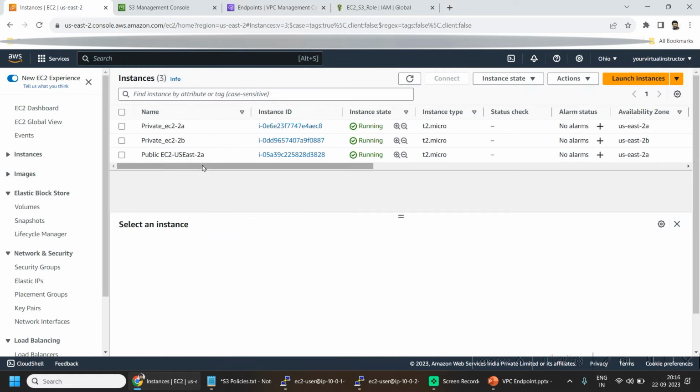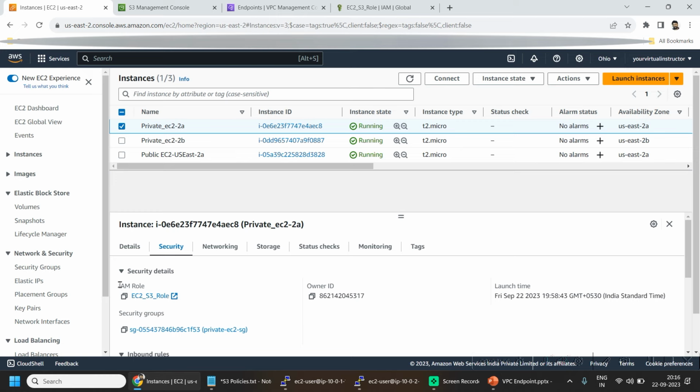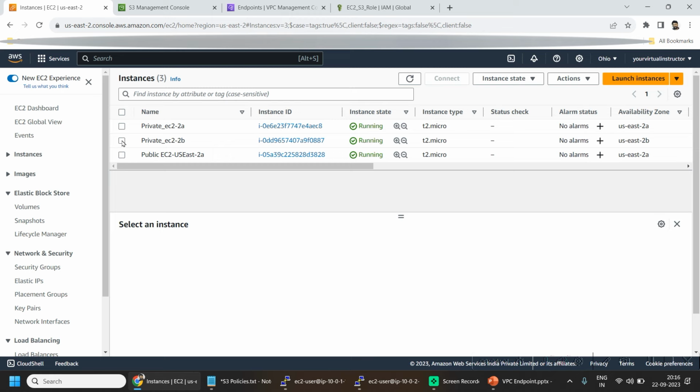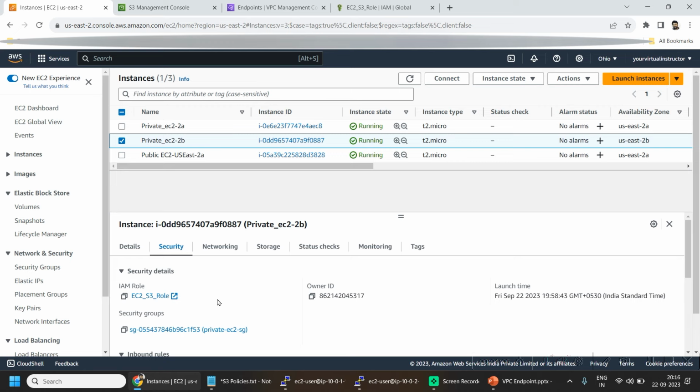And if I go to the EC2 here and select one private EC2, that means EC2 2 in the 2A availability zone, and go to the security tab, you can see I have already applied this IAM role to this particular EC2 instance. And if I select this one as well and go here, you can see I have applied the same role here as well. If you want to see these things which we applied in the gateway endpoint lab, please see my previous lectures in this series. I have already logged in to this machine.